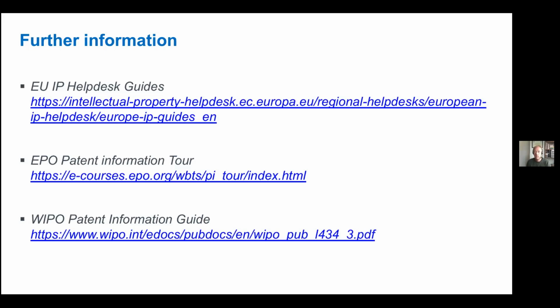If you want to look a bit more at IP in general, have a look at our IP Helpdesk guides. I didn't say it before, I forgot, but I'm also working in the IP Helpdesk of the European Union as an ambassador for Spain. On our website, we have a dedicated section of guidelines regarding patenting, and also patent commercialization.